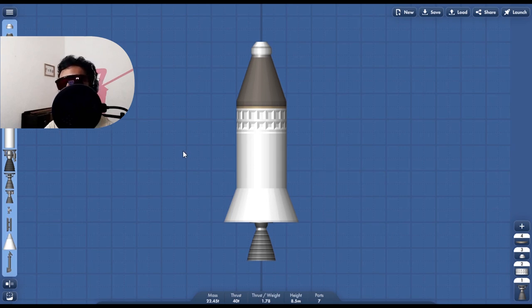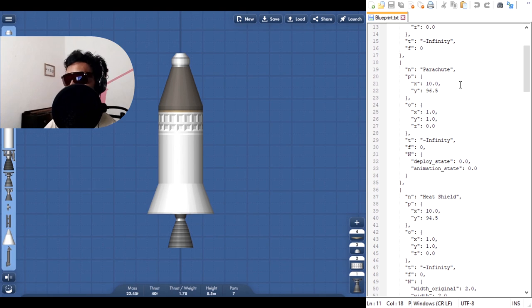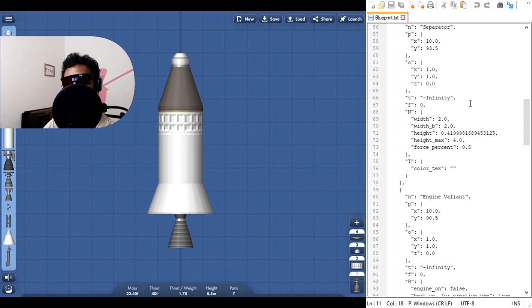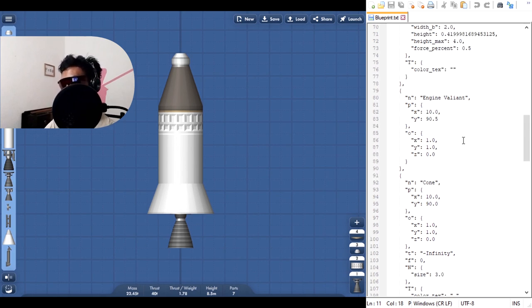You guys can't see this, but I'm opening a file manager. Steam apps, common. SpaceFlight Simulator. Saving. Blueprints. Test number one is over there. Blueprint. Can I open that? Blueprint. Hold on, you guys need to see this. That code looks awfully familiar. It's really familiar. Hold on.